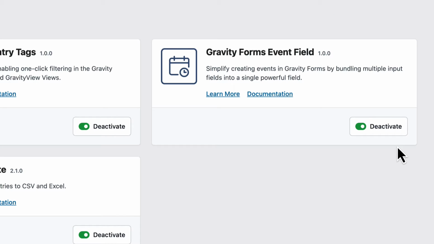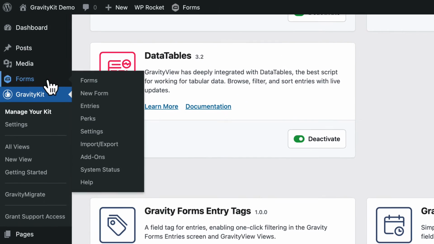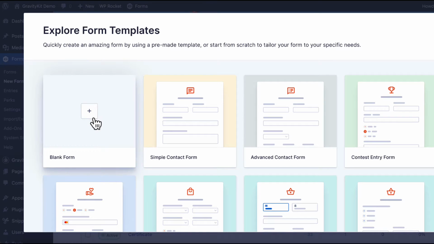Okay, so now the Gravity Forms event field has been installed and activated. Let's go through an example of how to use this new field type in your forms. So let's create a new form. I'm going to start with a blank form.